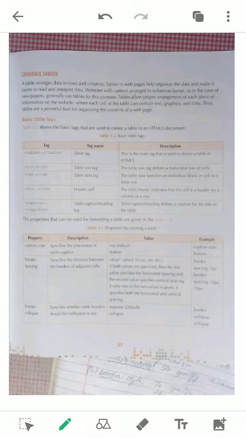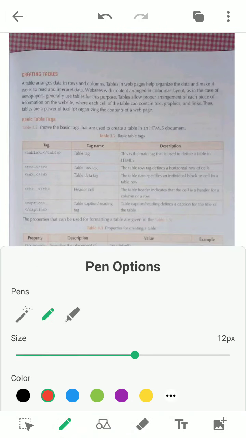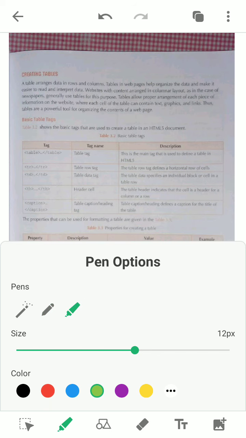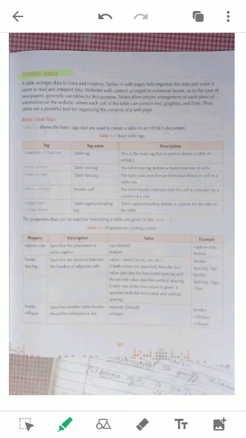We'll start the next session. That's my next topic: creating tables. This topic we discussed yesterday. I hope you have understood the points about tables: what the uses of tables are, what tags are to be used to create tables, and the different properties of tables. Okay, you must read these things.